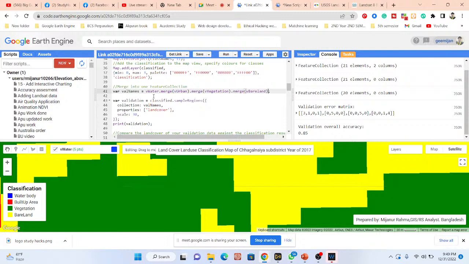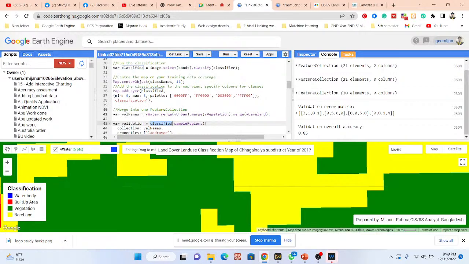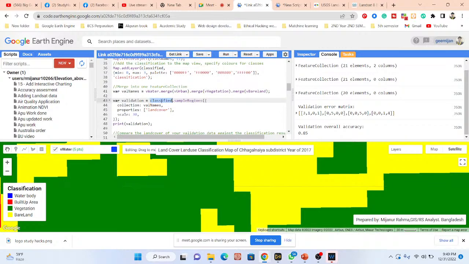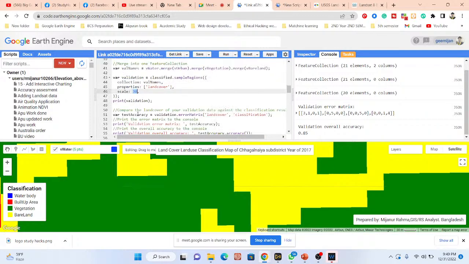So I simply call the classified image, my land use land cover classification map. This time I extract all of the band values from this classified image. I use the classified image, then sample regions, and collect all of my validation training points. The variable name and property name will be land cover, and again the resolution is 30 meters for Landsat.